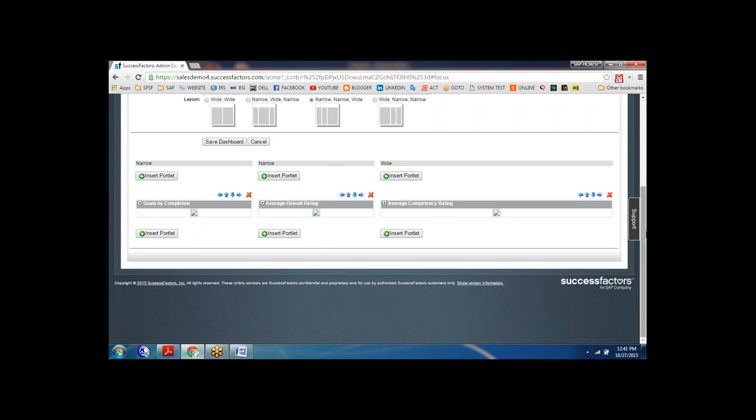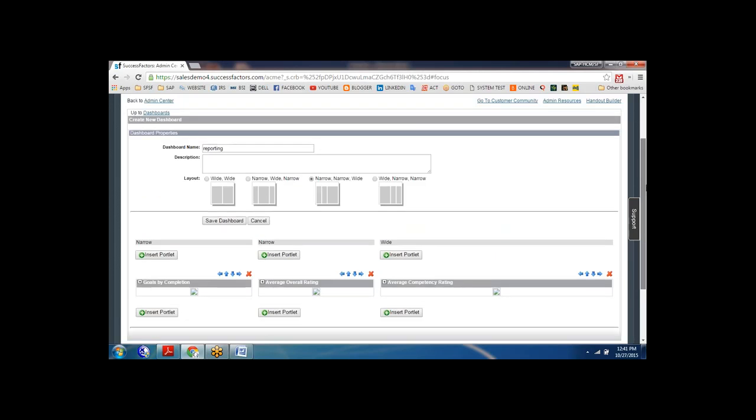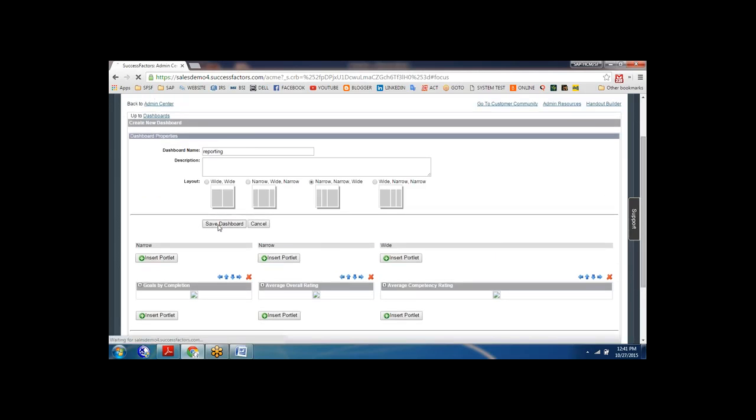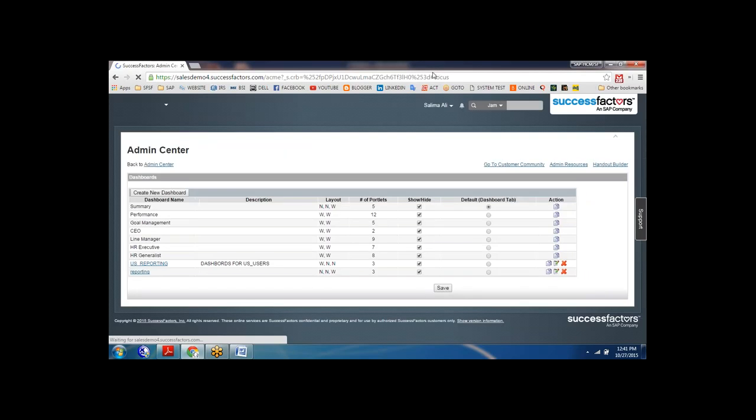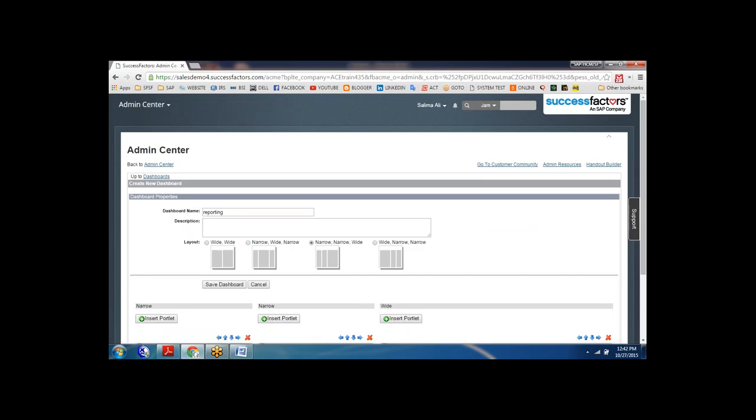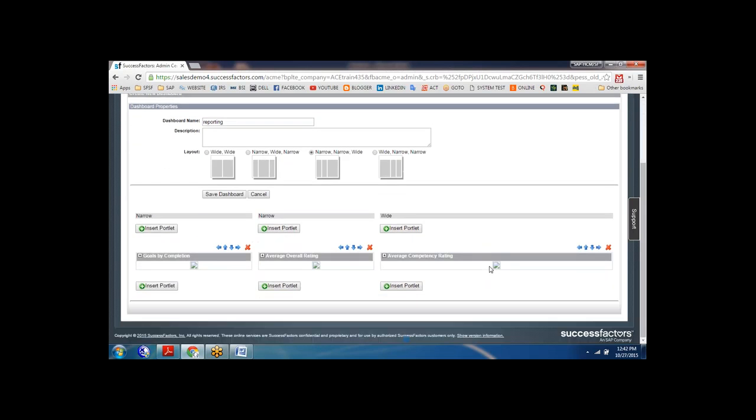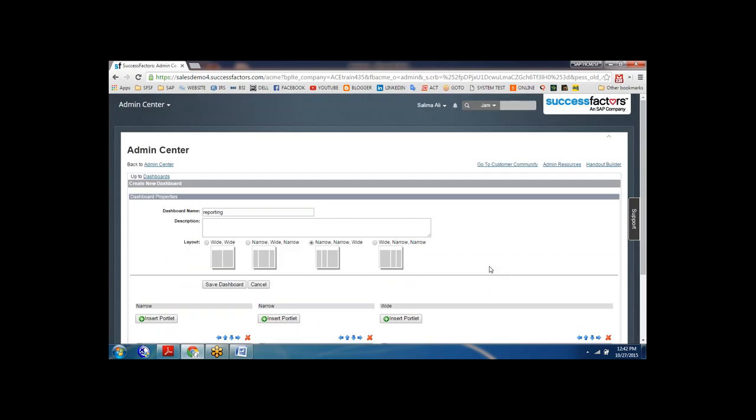Once you set up all these, simply go and click on save dashboard. You can just go and click on save the dashboard. So now you can see the dashboard I created, and you can see the layout of the dashboard when you click on it. So this is exactly how you can create and modify the dashboards by using the reporting concept.